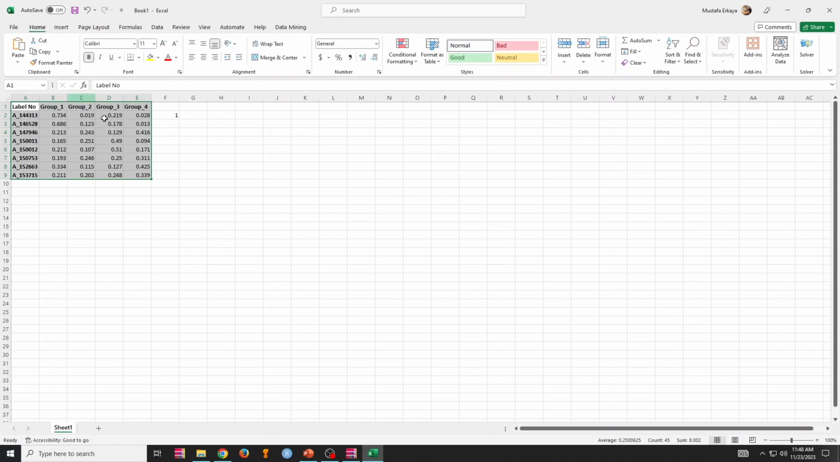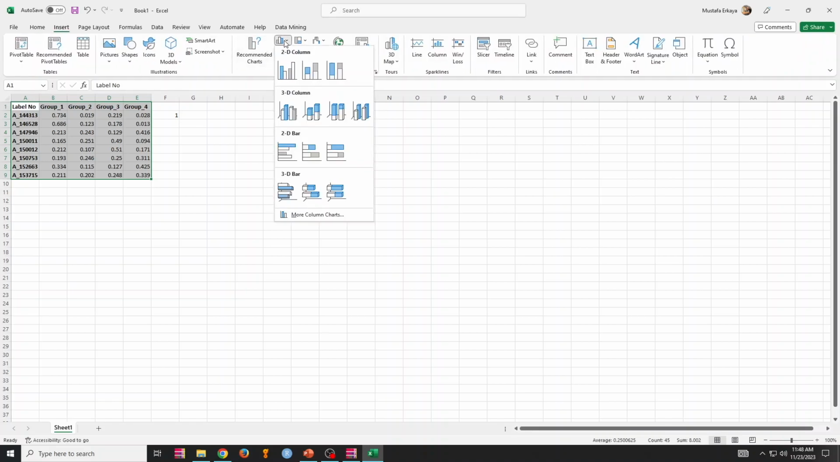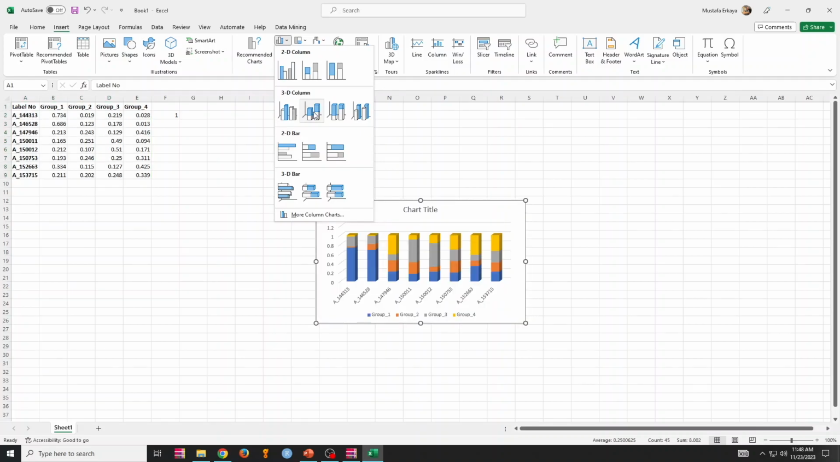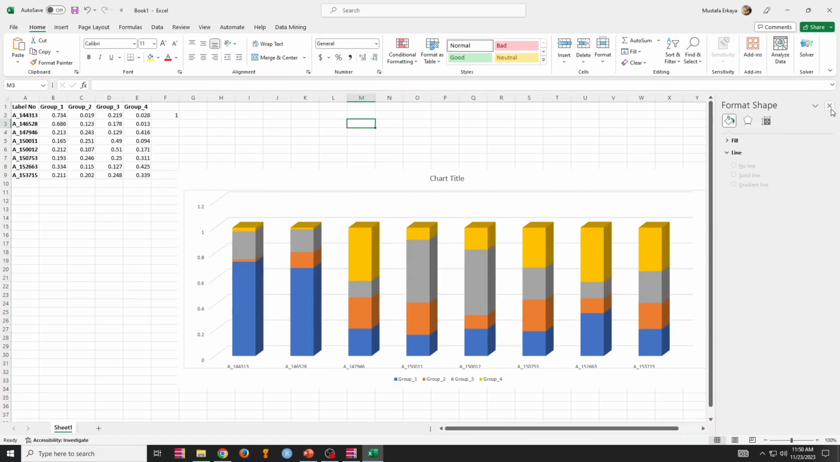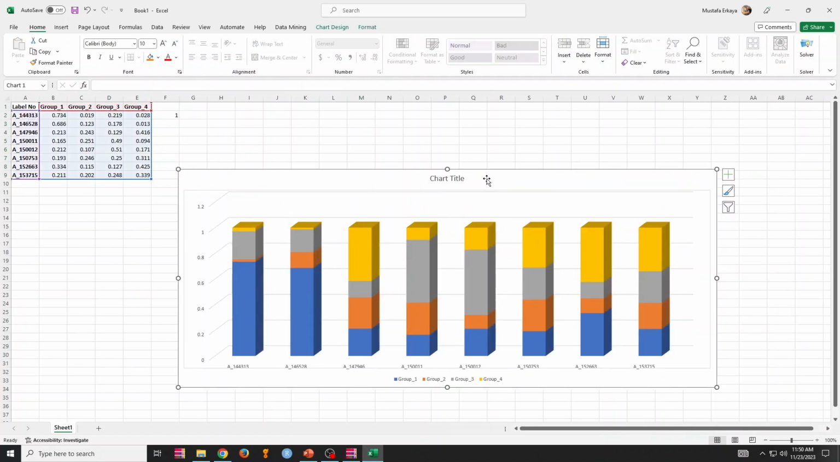Now that we have changed our names, labeled numbers from just numerical characters to something with at least one letter in it, we can create our graphics. So click on insert, find the recommended charts or 3D columns, and we've got to find the 3D stacked column. Now that we have our chart, let's edit this.